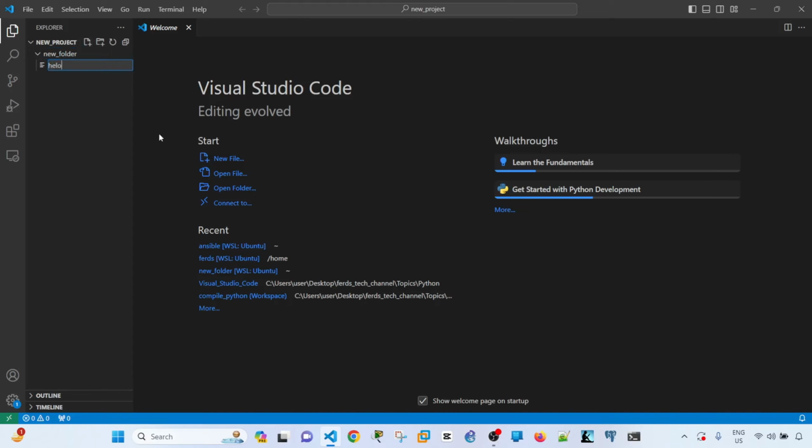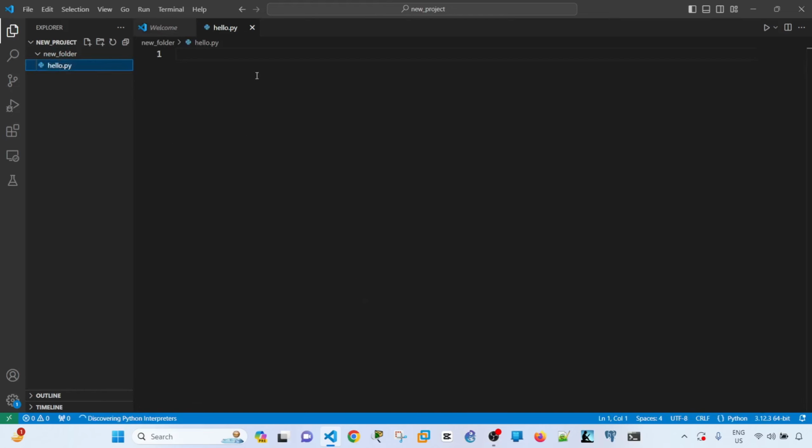Let's say hello.py. So that's a Python file. And here you can start coding. So let's say hello world. Visual Studio Code automatically detects the language, or the type of file that I'm using, and it's Python here.